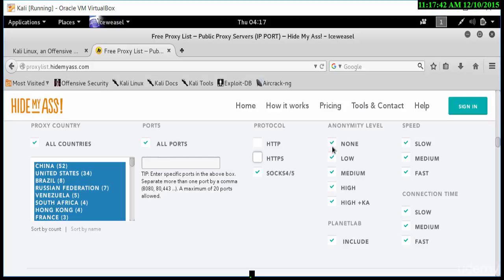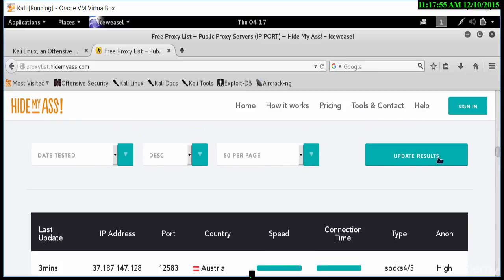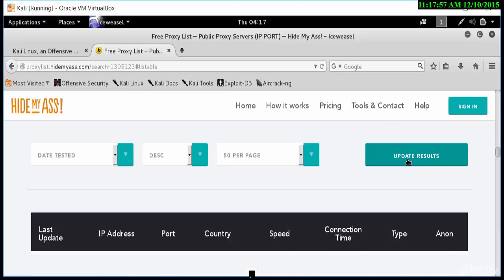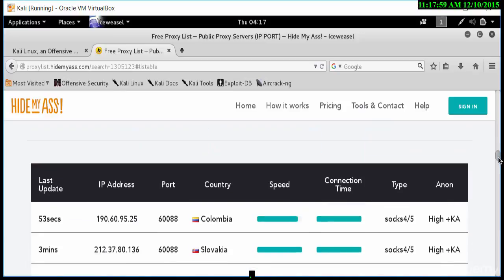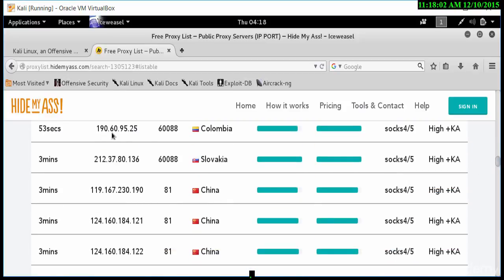So for SOCKS 4 and SOCKS 5, I need the anonymity to be at least from low onwards. Everything else seems okay. So let me go and do a search, update results. Once I update the results, you'll notice that all the list of IP addresses are here. So IP addresses and ports and the location.